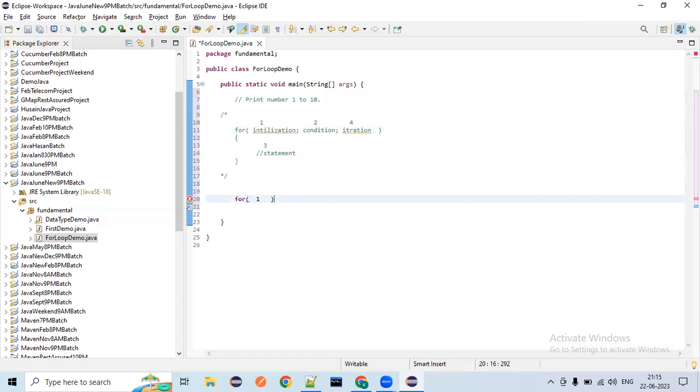So we are not writing any value directly. We are always storing the value in a variable, right? Suppose I'm taking a variable, say I. You can take any variable name. So what I did, I stored 1 into I, because we cannot directly write a value. That's why we wrote the value, that is 1, in the variable I.